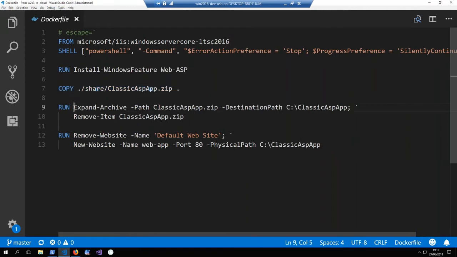And then I'm running some more PowerShell, and that's just unzipping that zip file. So it's taking the zip file that contains my web app and putting it in a known place and then getting rid of the zip file because I don't need that inside my final package. And the last thing I'm doing is I'm removing the default website. So when you spin up IIS on a new machine, it creates that default website for you. And just like that, with the Docker image that Microsoft provide, the Docker package with IIS, it's already got that default website. I don't need that, so I'm going to get rid of it.